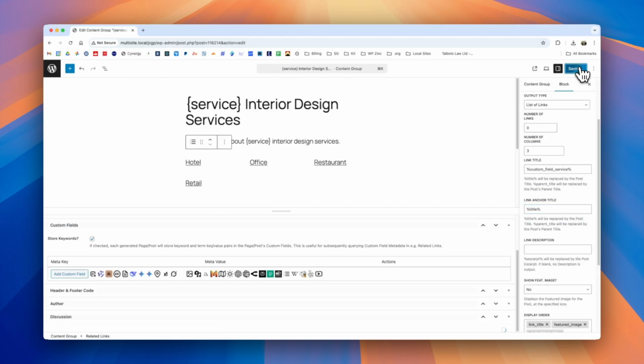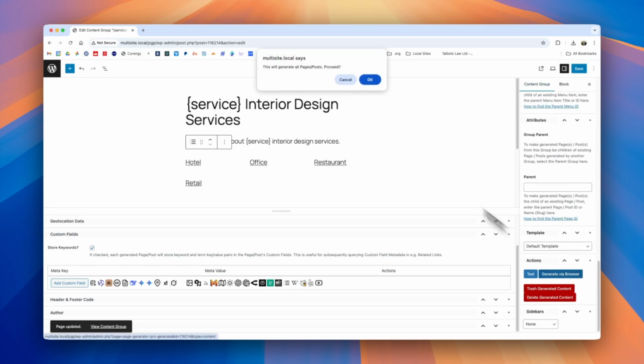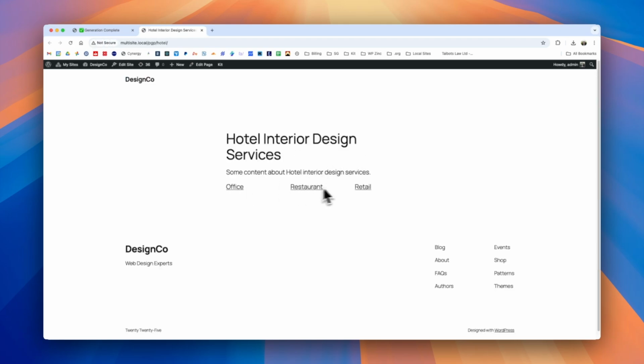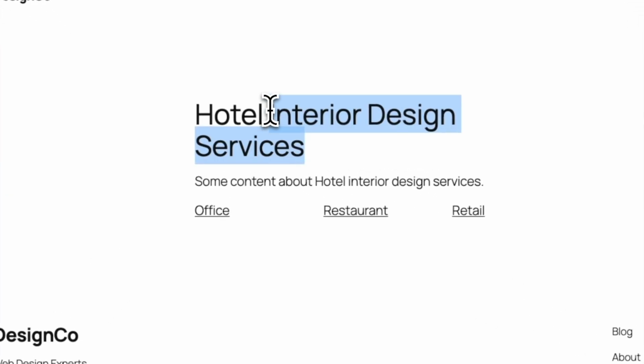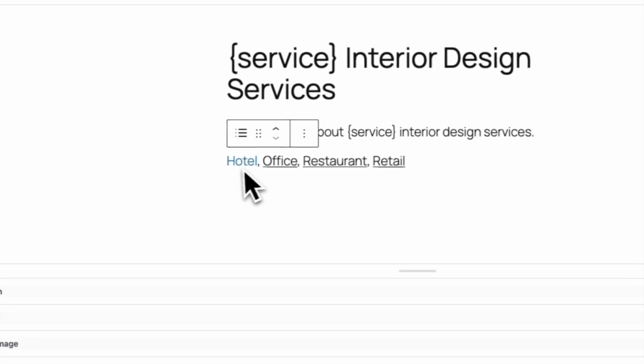We'll demonstrate how that works by clicking Save, clicking the Content Group tab, click Generate via Browser, and let's observe the results. And this time we have our 3 links without the interior design services text, which just says office, retail, restaurant. Another option available is the output type. So we may prefer a bulleted list of links. We can number the links if we wish. We can also use the comma separated option, and this provides a nice readable set of links.